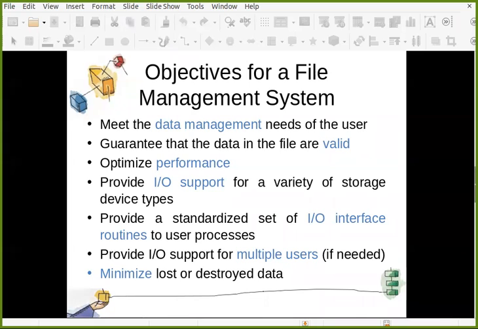So basically, these are some objectives for the file management system. One of them is to provide IO support for a variety of storage device types. Provide a standardized set of IO interface routines to user processes. How can your process access any file? These interfaces, from a programming perspective, are nothing but functions like read, write, and so on. These are library functions. Internally, these library functions need to be supported by your file management system. That is the IO interface routines.